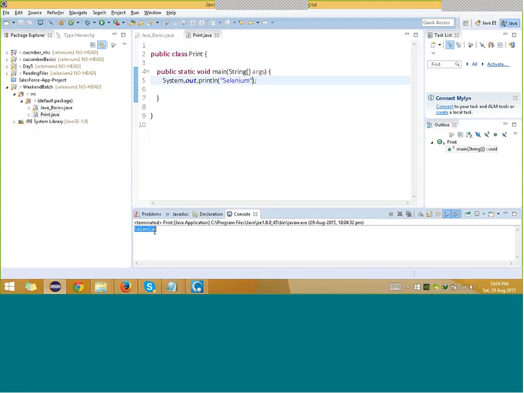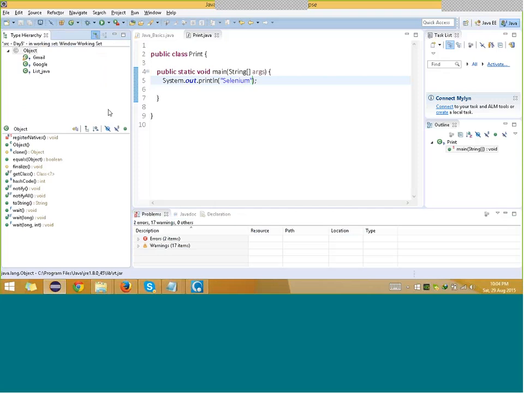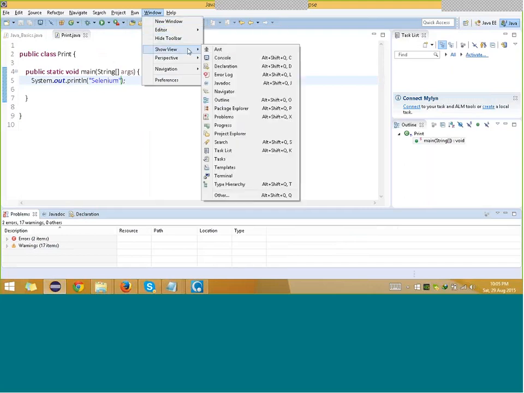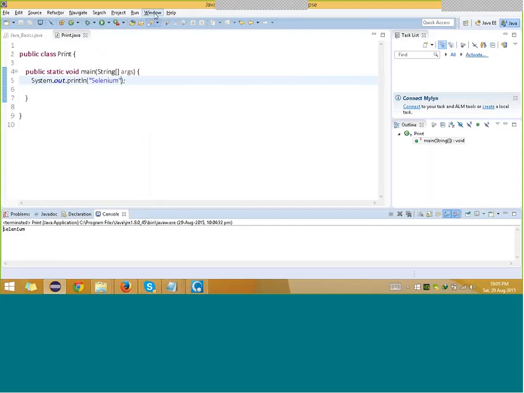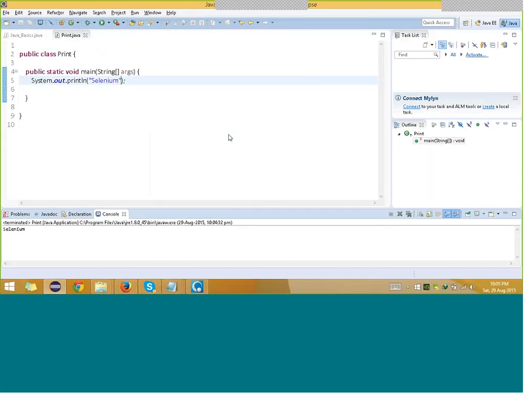Okay, right. Now there is one thing. Sometimes people actually end up closing the console, or they end up closing this package explorer, and then they worry that where everything has gone. Okay, if by chance you close these things, you can get them working. You can go to Window, Show View, you can open Console from here, it will come back. And if you go to Window, Show View, Project Explorer, your Project Explorer will also come back.